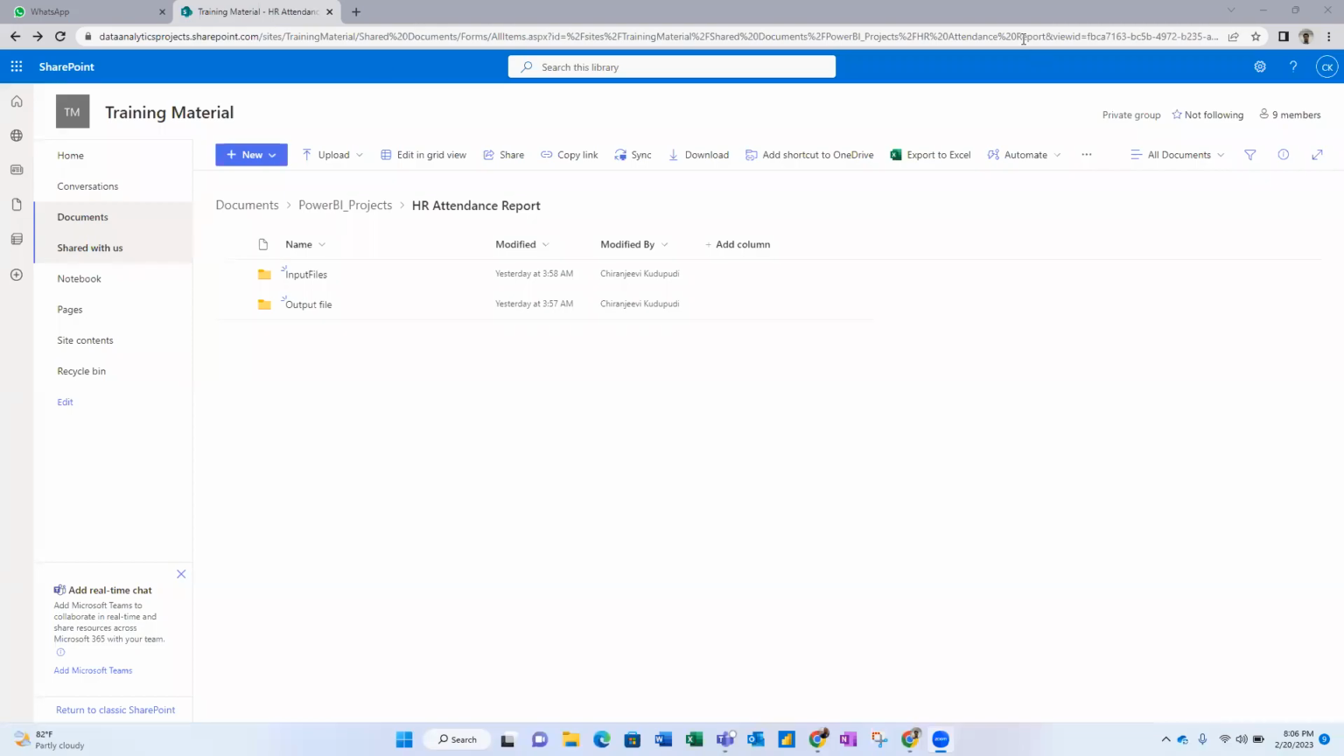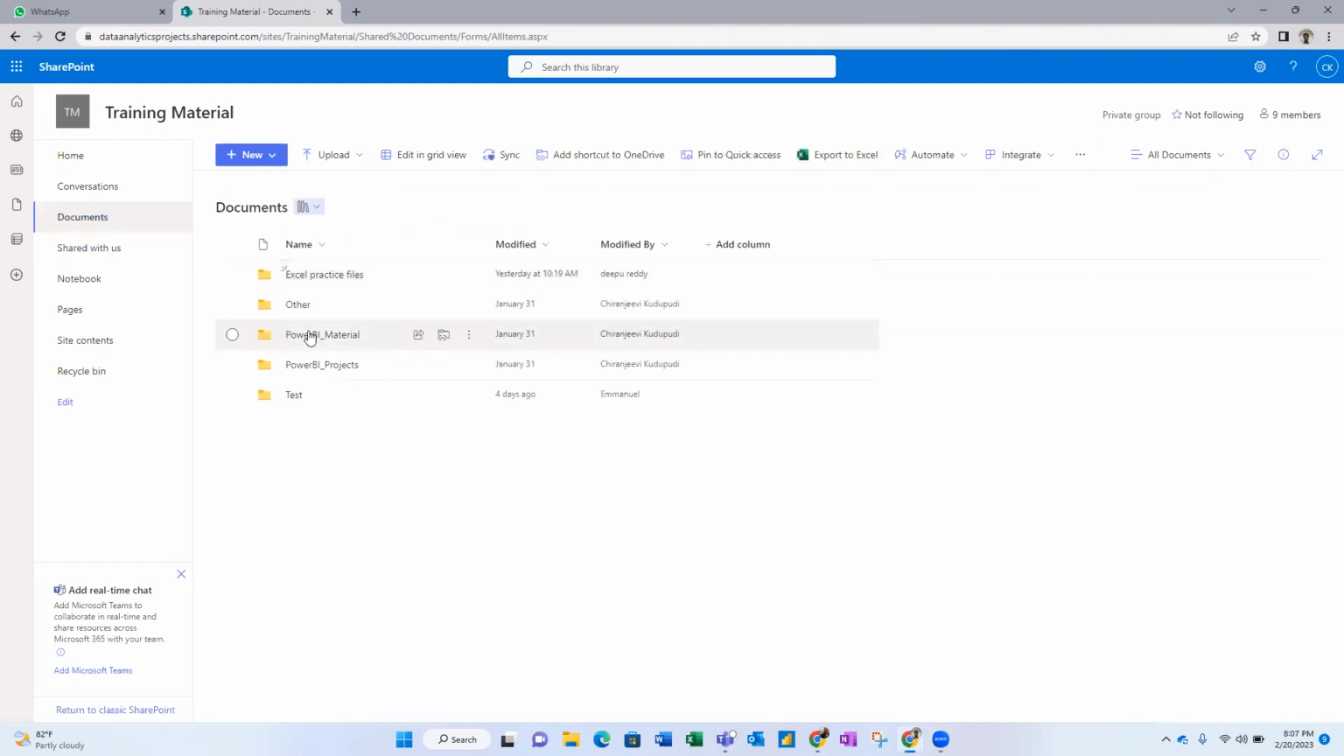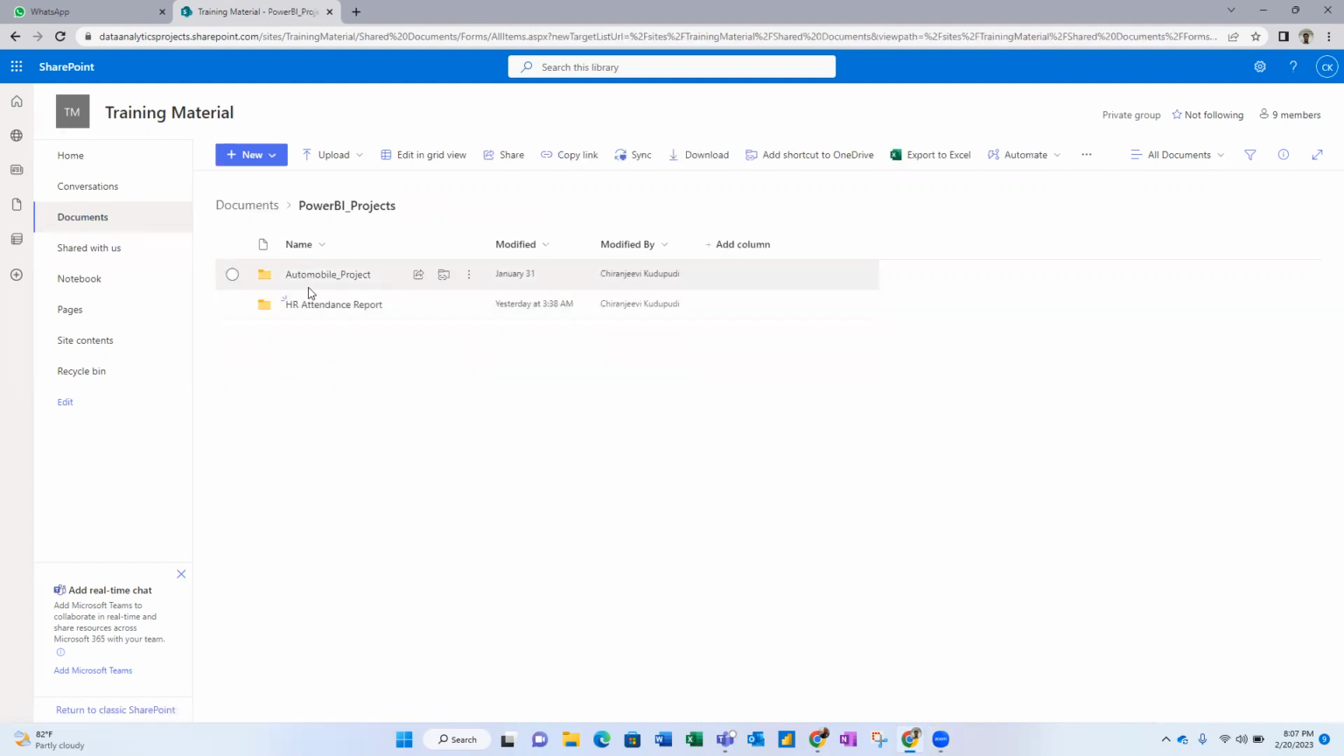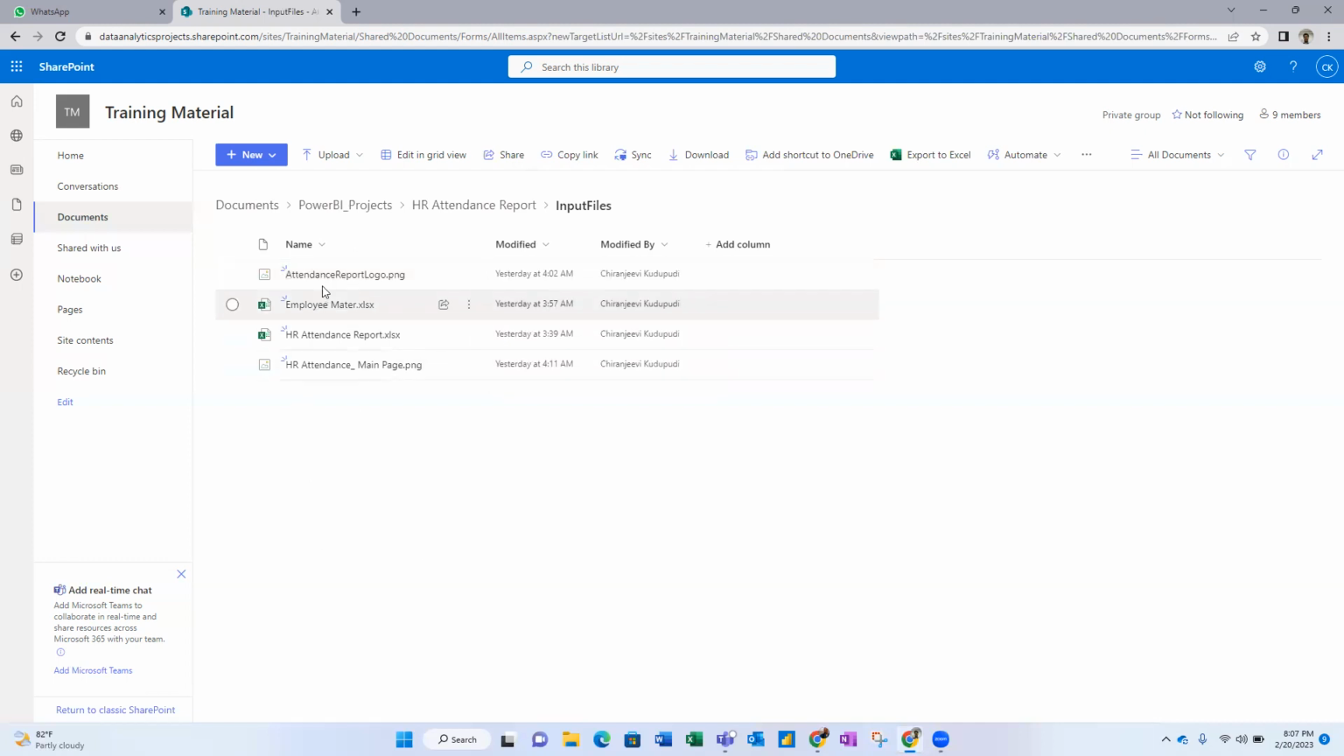So today I'm going to explain the HR attendance dashboard. For that, I stored the input files in our data analytics SharePoint under the training material SharePoint. You can go there and select projects, HR dashboard, and input files. Okay, so these are all the input files, and let's first see what our output would be.